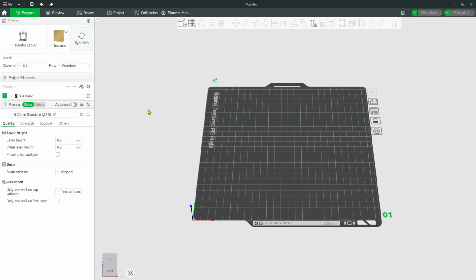Hey guys, welcome back. So in this video, I'm going to show you how to add supports in Bambu Studio. So let's get straight into it.